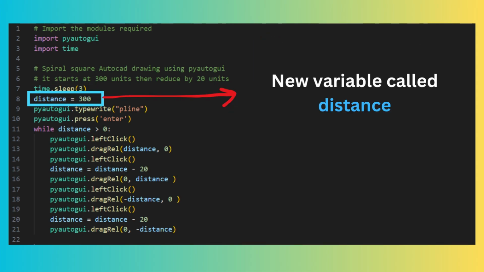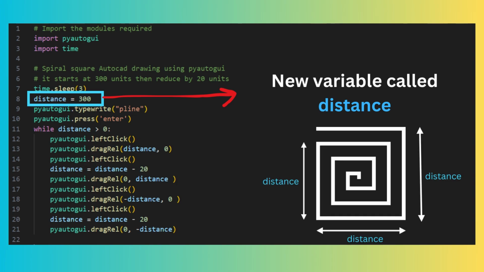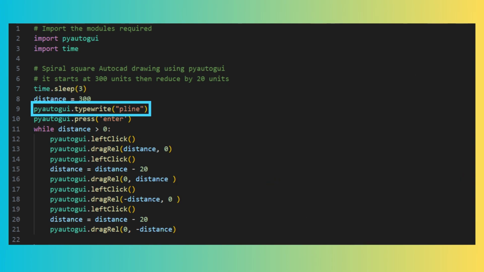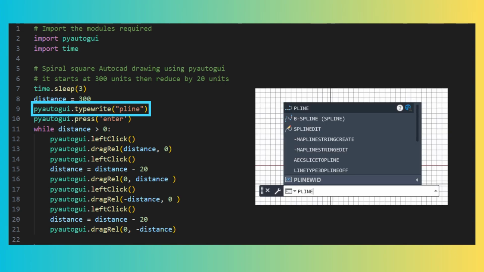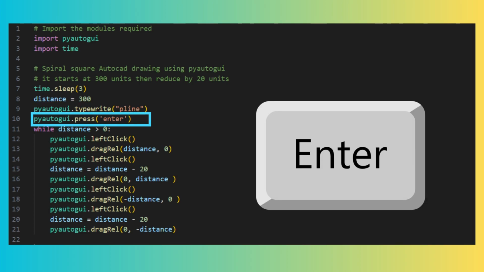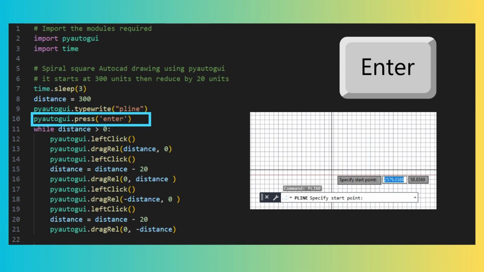distance = 300: this line initializes a variable distance to a value of 300. This variable would represent the size of each side of the spiral square. Type right pline: in AutoCAD model space, this will type the pline command used to create a polyline. Press enter: very obvious. In AutoCAD, it's used to submit the pline command typed in the previous line.